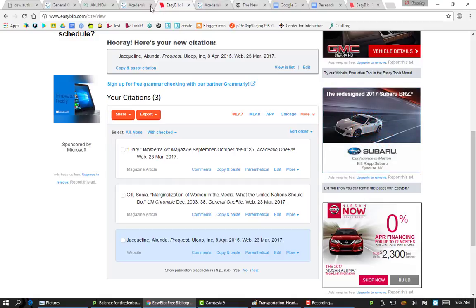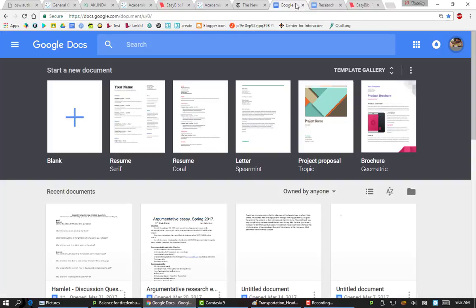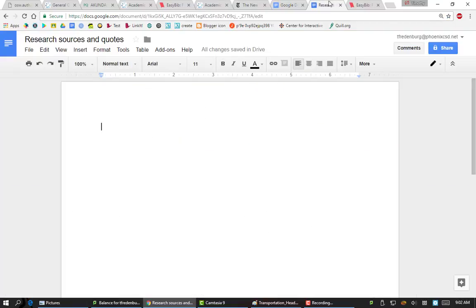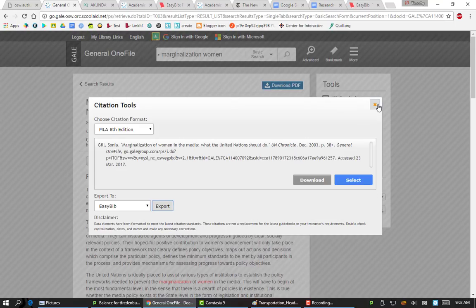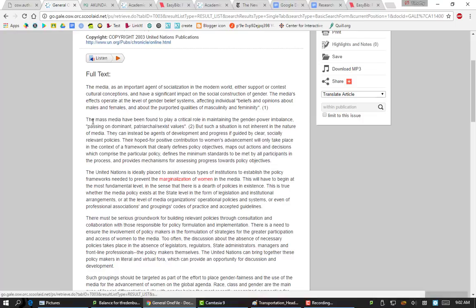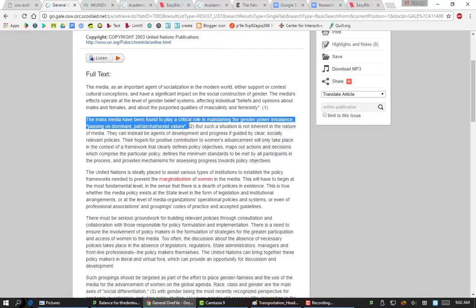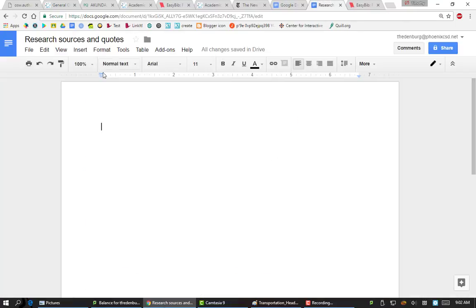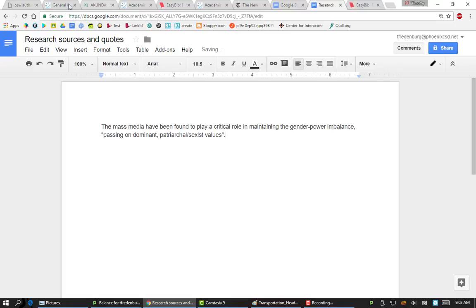Now, one piece of advice I have for you while you're working is to open a Google Doc. Okay, open a blank Google Doc. Name it research sources and quotes or something along those lines, so you will be able to find it. And say, for example, you have a quote that you want to use in your paper. You make a running list of your quotes, okay?